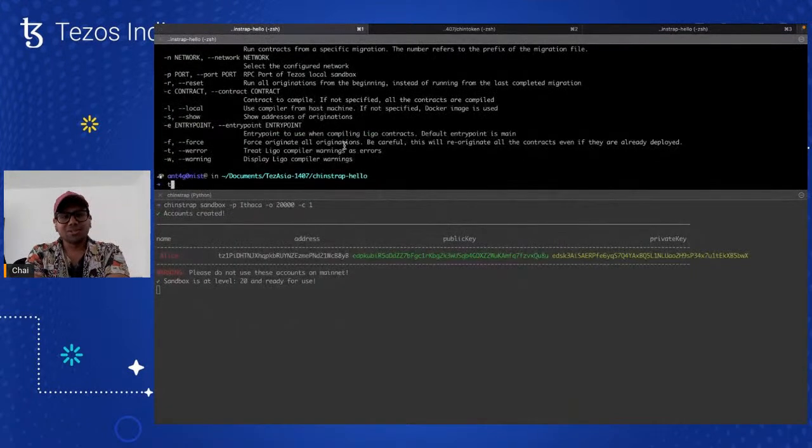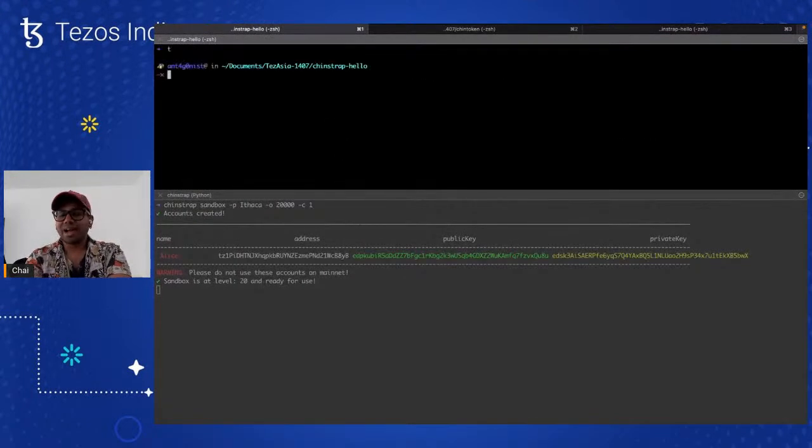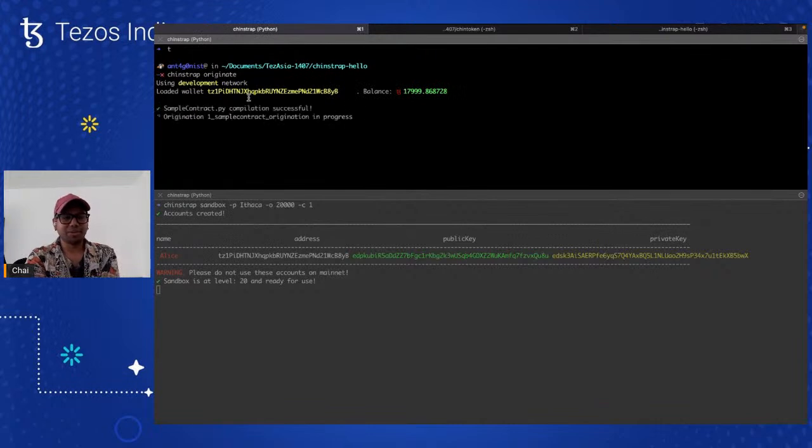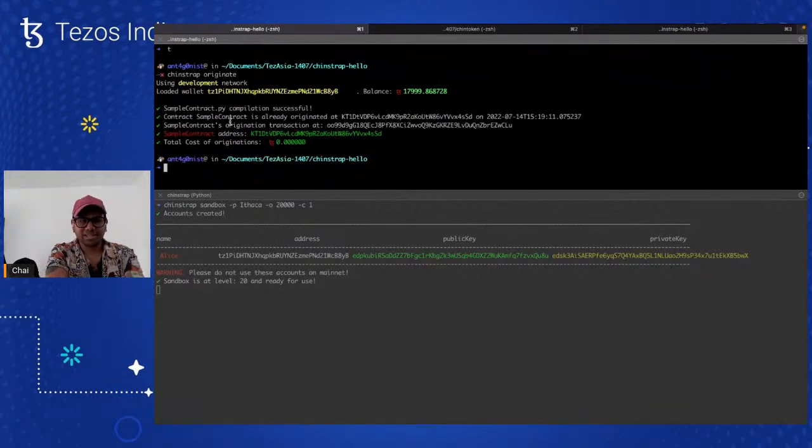Also, Chinstrap checks the hash of the contract when it is deploying, so it prevents redeployment of the same contract. For example, here I'm trying to redeploy it, but it doesn't let us, because it's the same hash: we did not modify anything in the contract. So the sample contract's origination transaction is already here, originated at this address on this date, and the total cost is zero because it did not deploy.